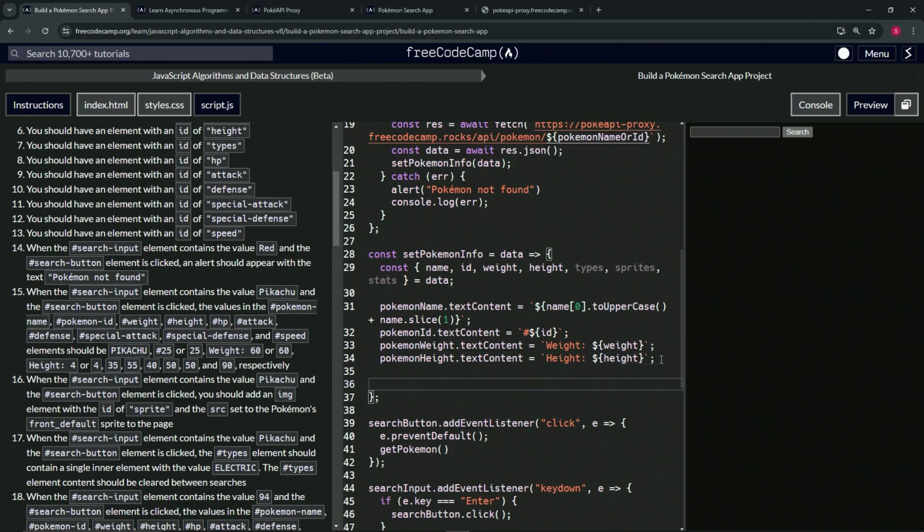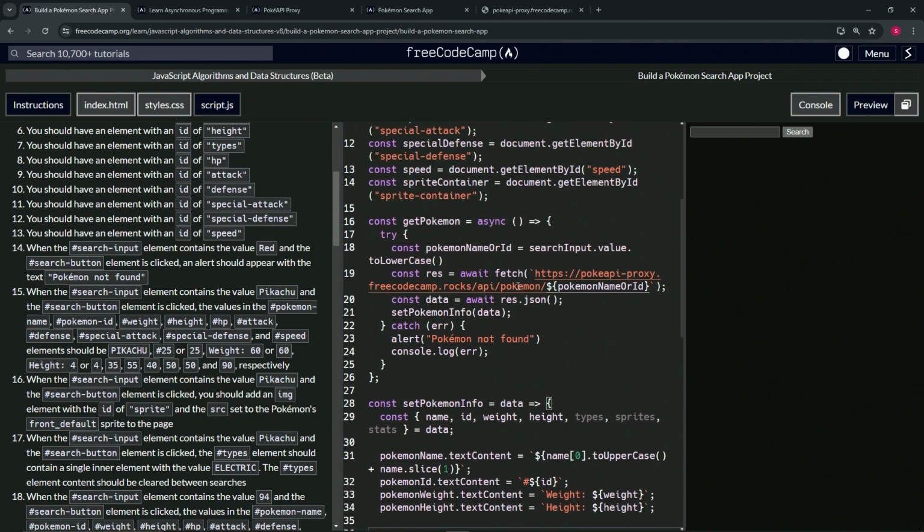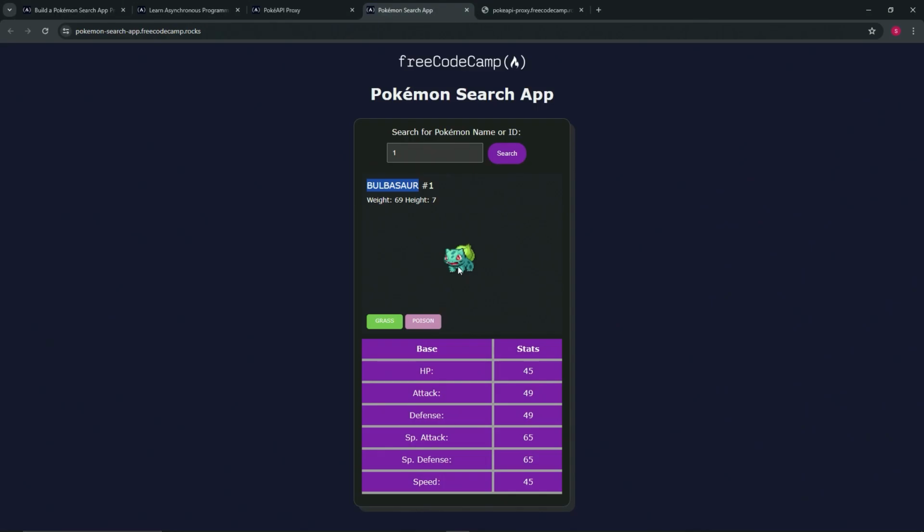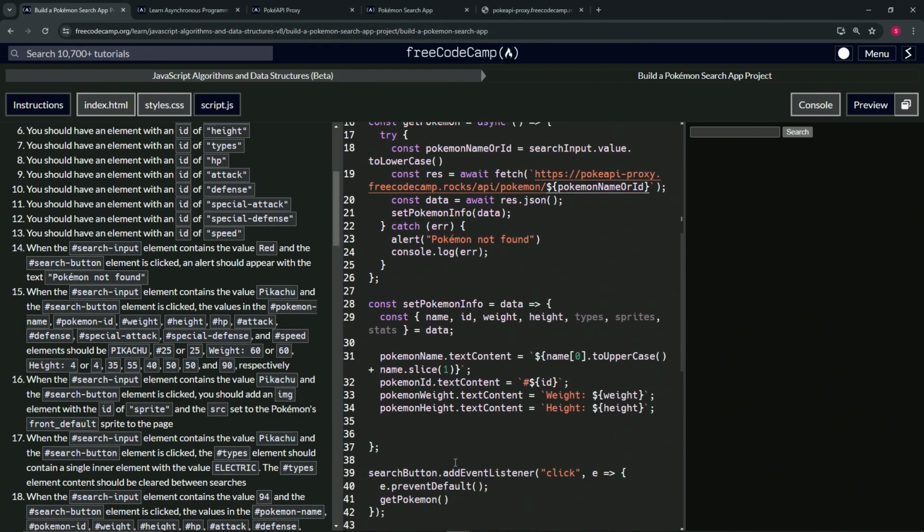So we'll come down here in between these two, because these are going to be two different sections, and we're going to do the sprite container, right? So we'll come over here and grab the sprite container, because now we're going to put this picture in. Well, it's not going to be this picture, but you'll see what it looks like. It doesn't look like that at all. We'll put sprite container dot inner HTML, right?